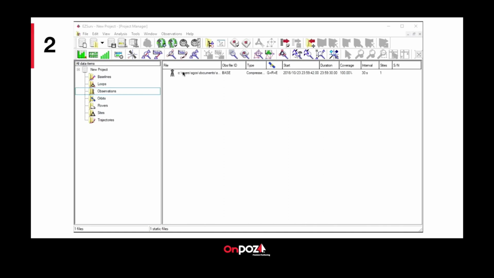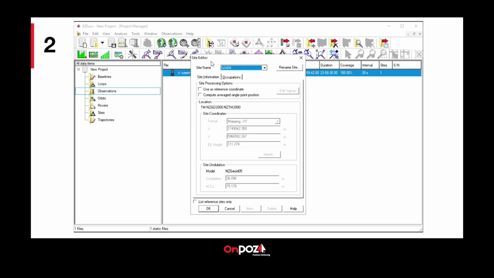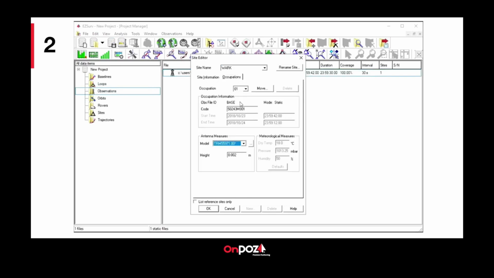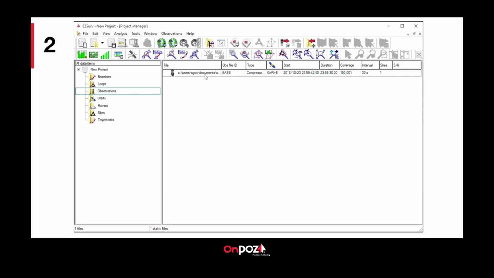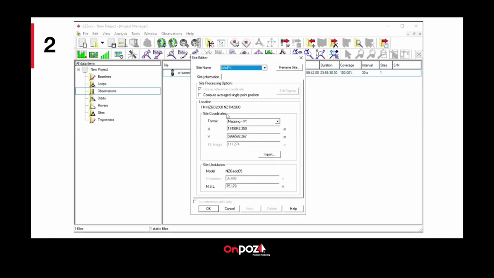Make sure the file is imported as a static. Otherwise, right-click on the file and modify its status. You need to enter the base antenna height, in other words, the tripod height, using the Edit Site Occupation tab. Select your base file, right-click on it, then select Use as a reference and input its position.